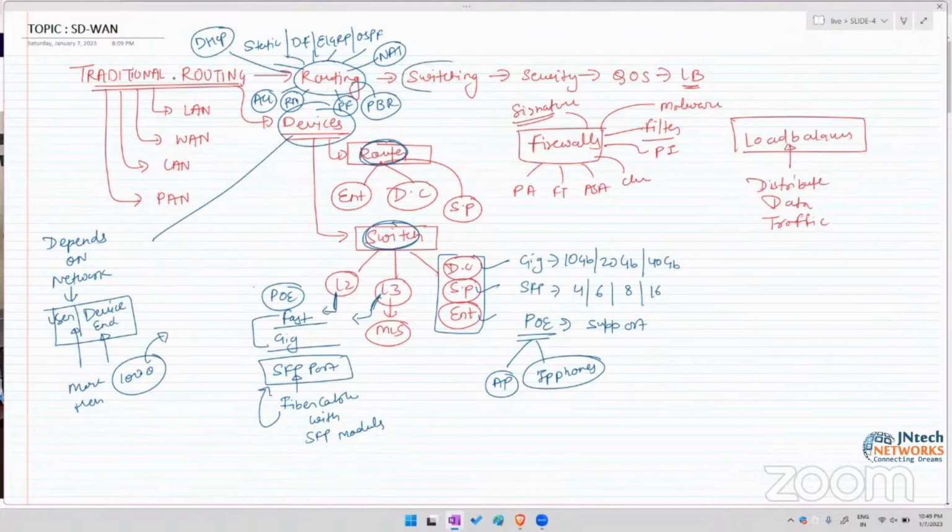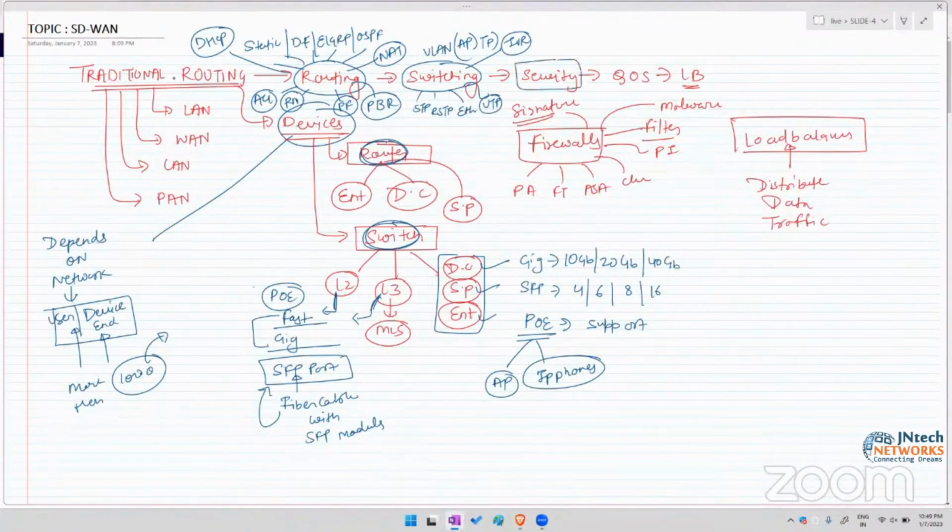Now, if you discuss switching, in switching we discuss VLAN. Access port, AP means access port. TP, trunk port. We are using inter-VLAN routing to communicate between different VLANs. STP, RSTP, EtherChannel. Clear? In some scenarios we are using VTP. In security, we implement port security. We implement DHCP snooping, IP source guard, and ARP inspection.